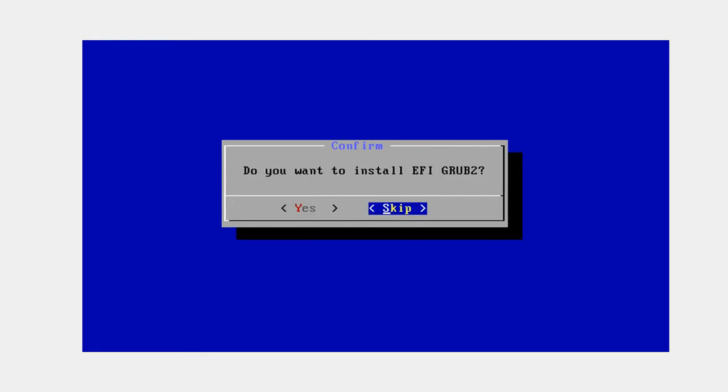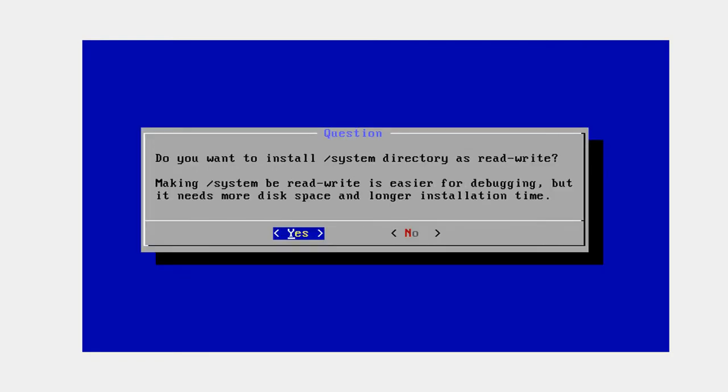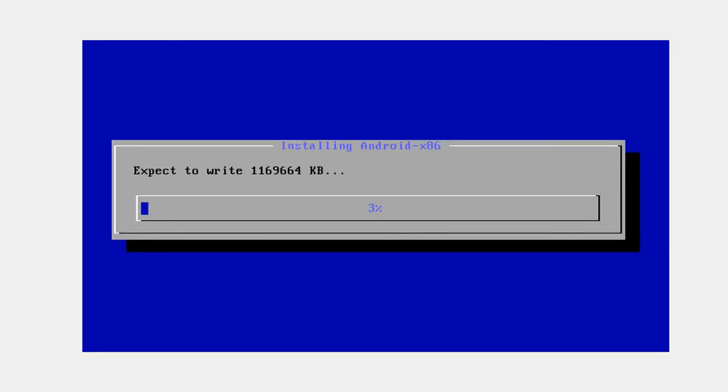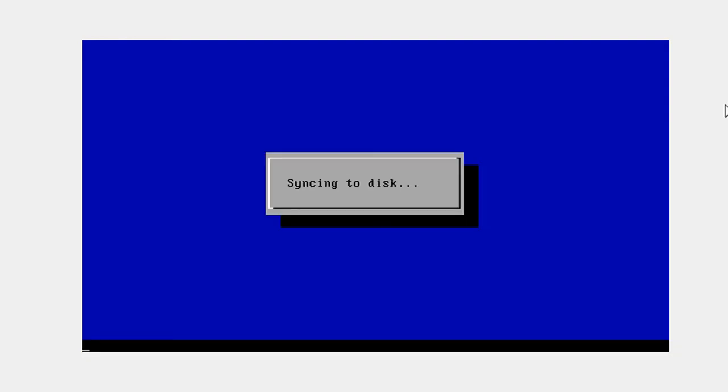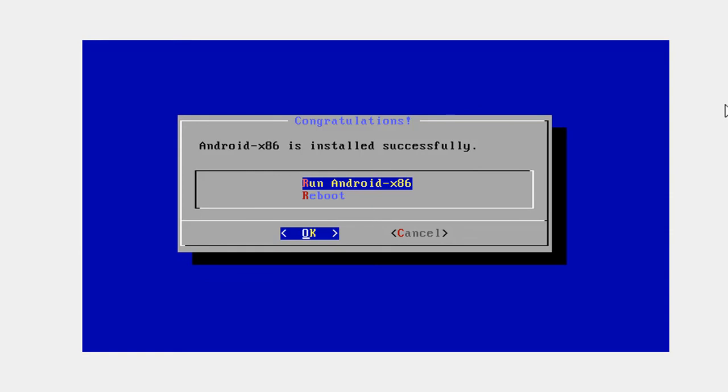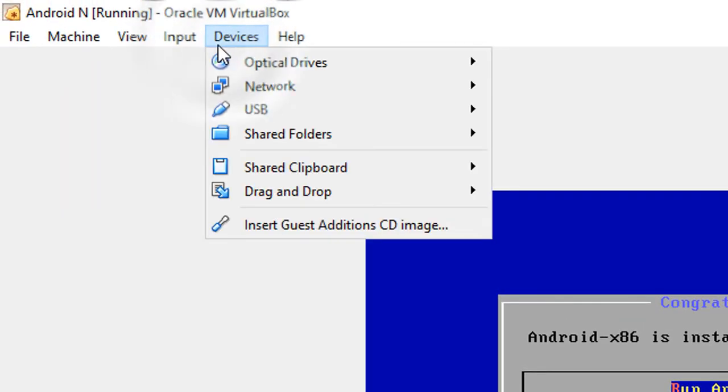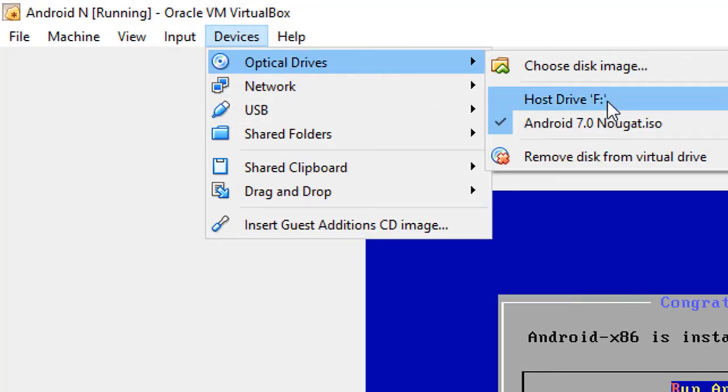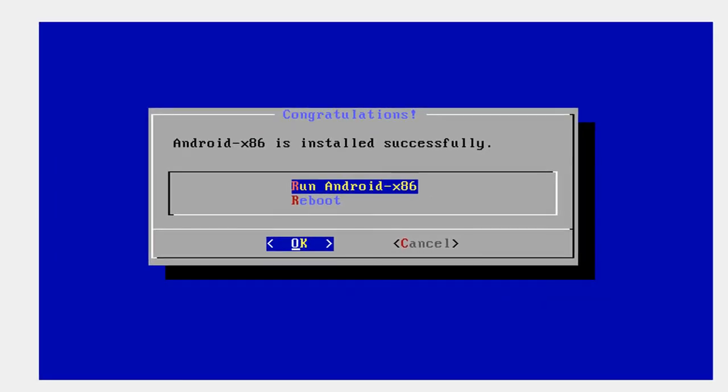Hit yes to install GRUB and skip to GRUB 2. Hit yes to read and write system folder. And now I'm going to fast forward this part because it might take a while. Now you're going to get to this page. I'm going to go to devices, optical drives, remove disk.